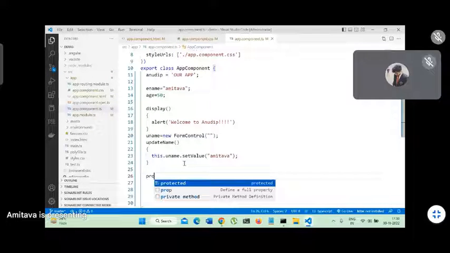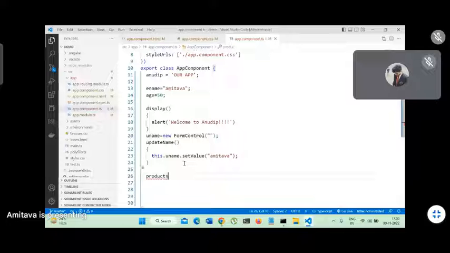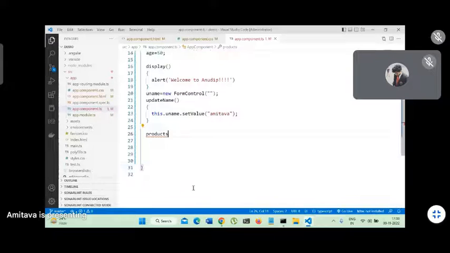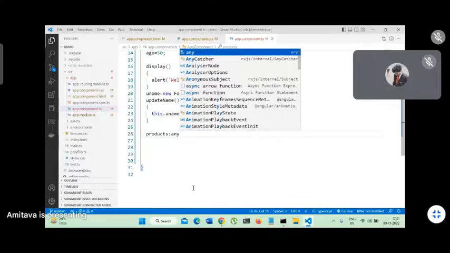Suppose I write a variable products. Till now we have used single variables: Anudeep, ename, age, all single variables. Now we want to create an array kind of thing. Now in Angular, how will I do that? What is the data type of products? If you are not sure about the data type, there is a very handy option in Angular. Colon any.